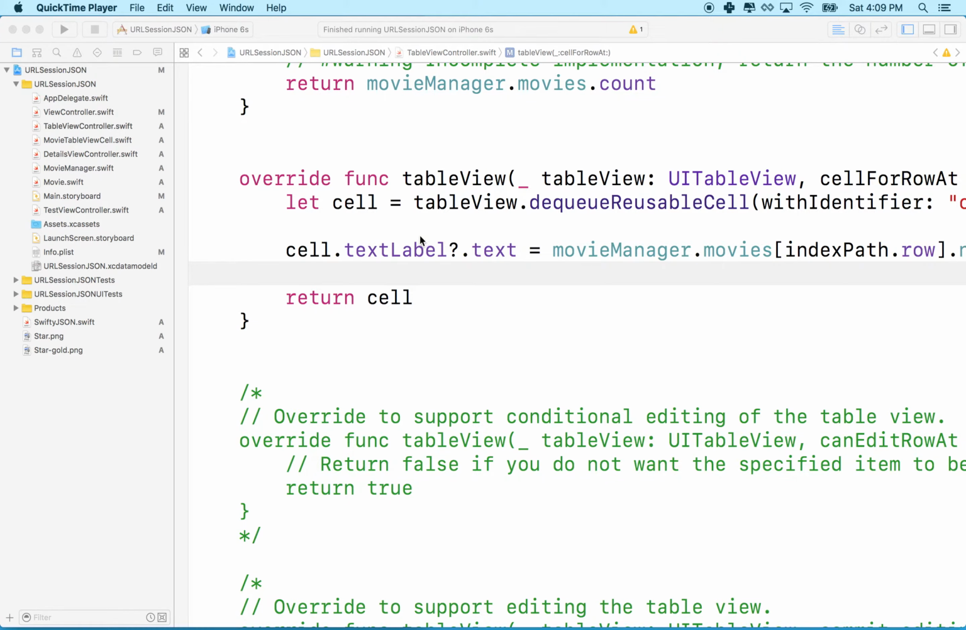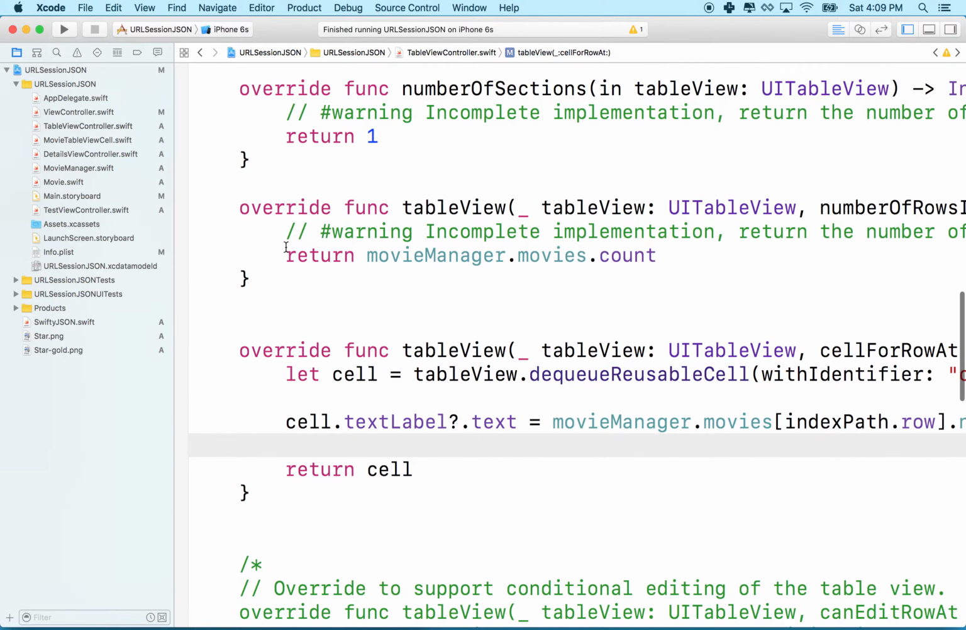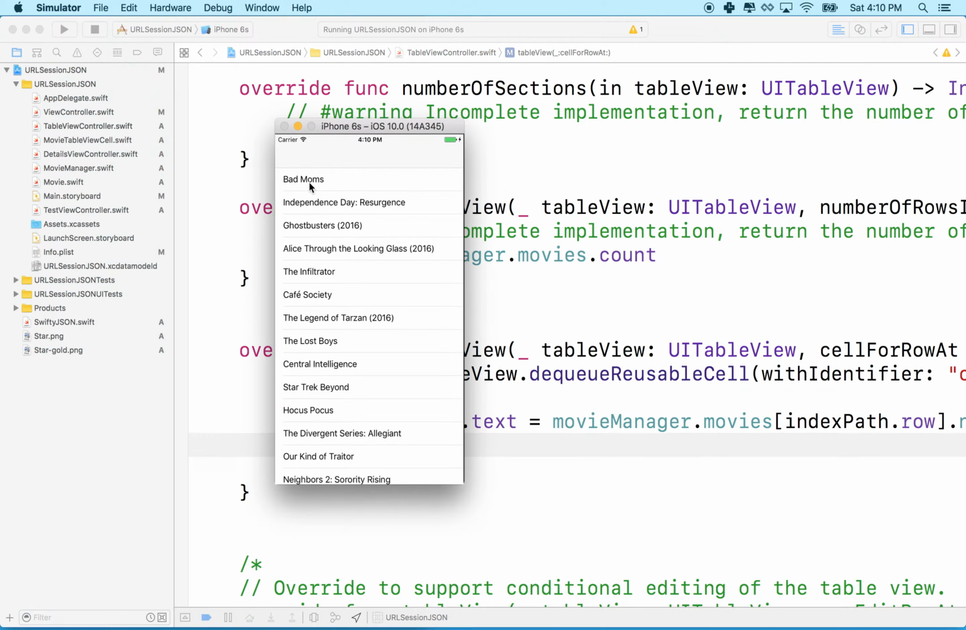Hi again. Here we are to continue with our movie app. I'm in Xcode here. And what I'd like to do now is add an image to our table view, right? So currently our app shows a list of movies, and it shows the name of each movie right here. What I'd like to do is load an image and put it over here.